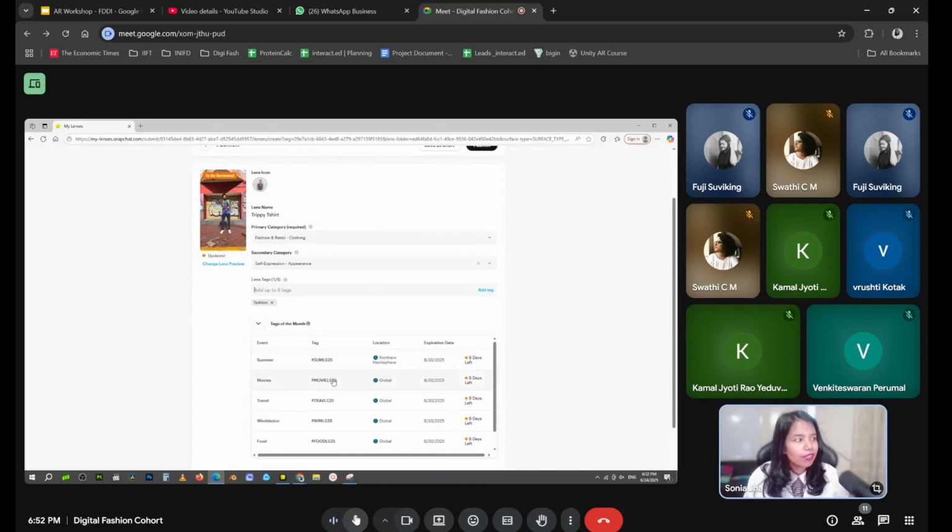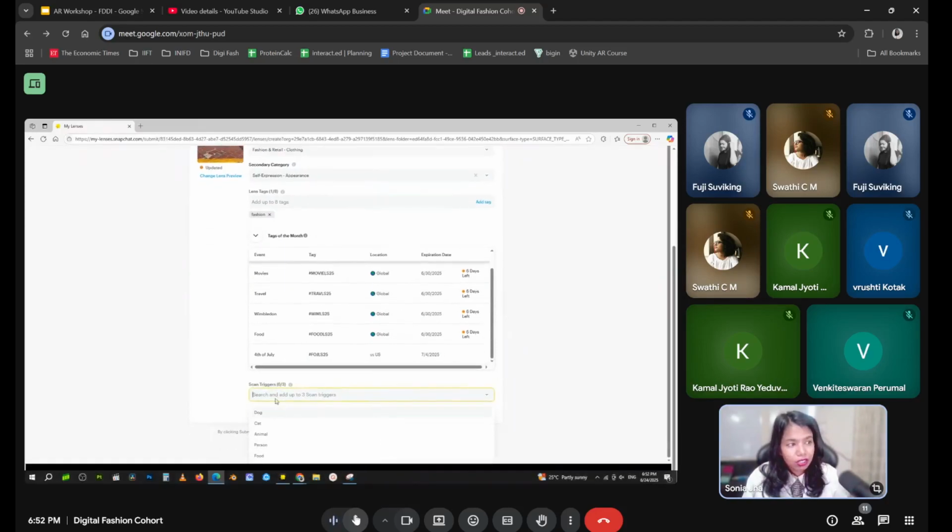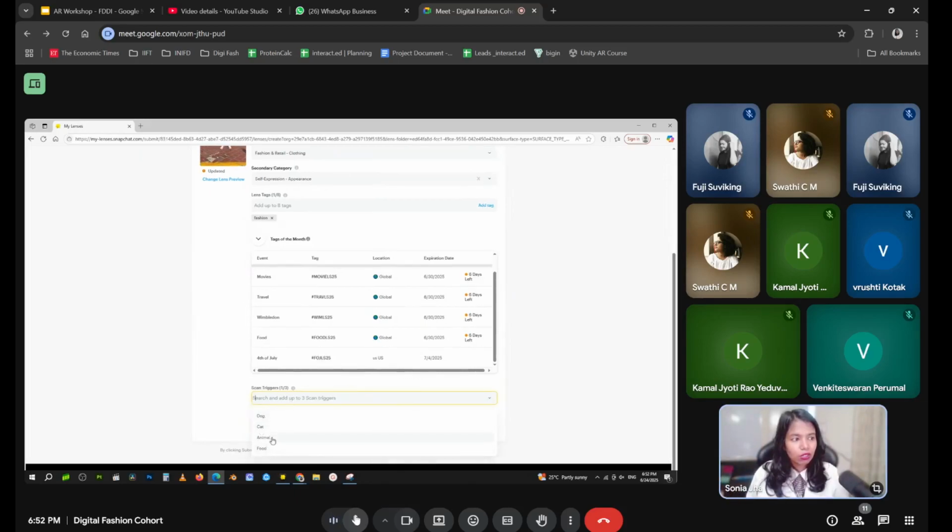Okay, and it also gives you tags of the month. So what tags do you want to put? These are the popular tags that are there. Okay, that's that. And then what are the scan triggers? This is basically what you want to trigger your filter when it comes in front of the camera. Something has to trigger it. So it has to be a person in this case, right? So we can do person, and that's it.